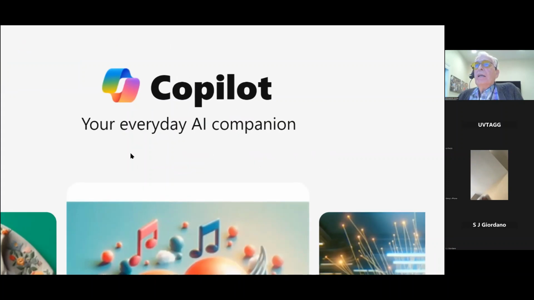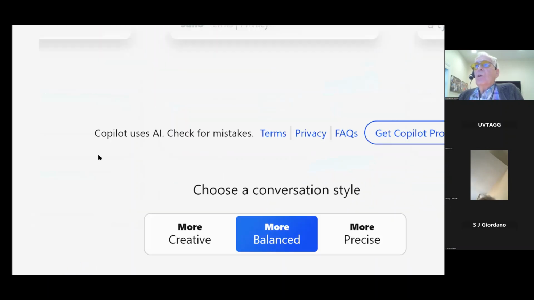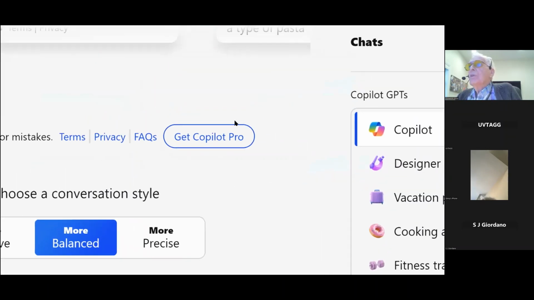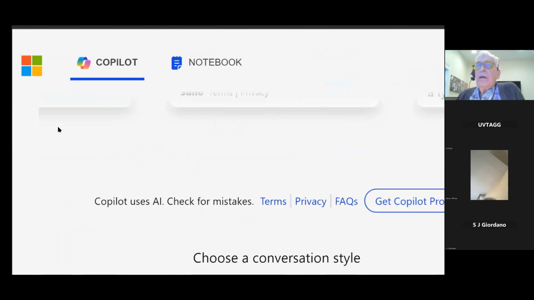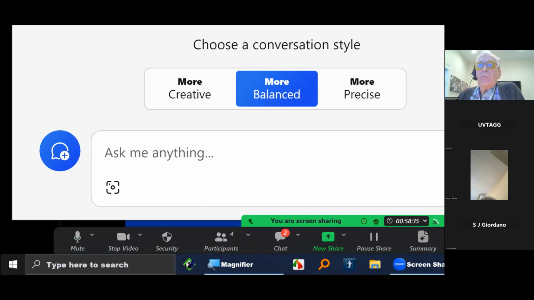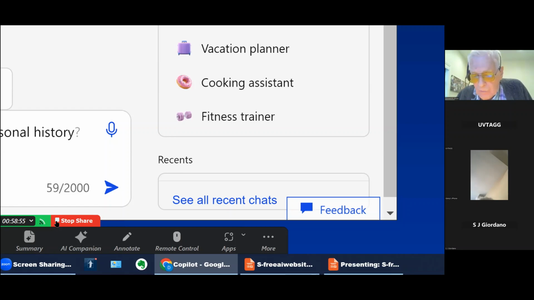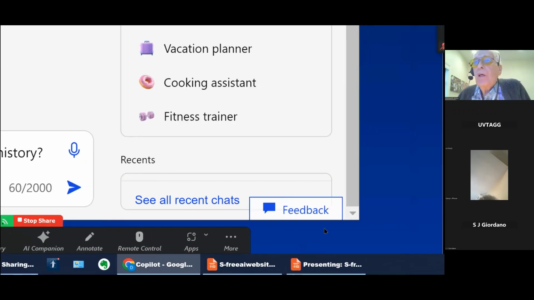Okay, so here's Copilot with the information it's got, and they've got a bunch of ads on here. As you scroll down, let's see, where is it? They keep changing it, and I haven't checked this recently. There it is. Ask me anything. Okay, let's type in here. I'm going to say, what suggestions do you have for writing my personal history? Question mark.